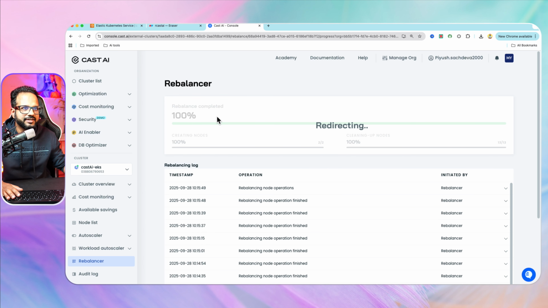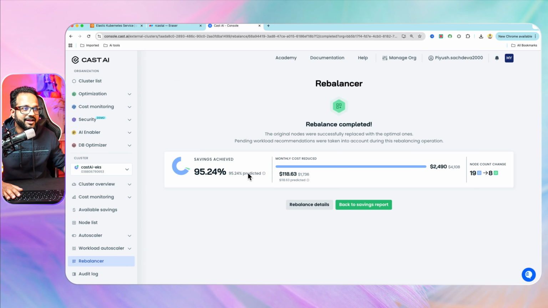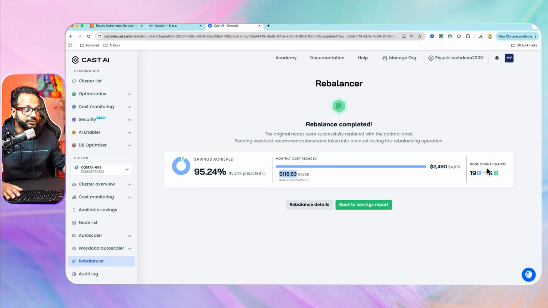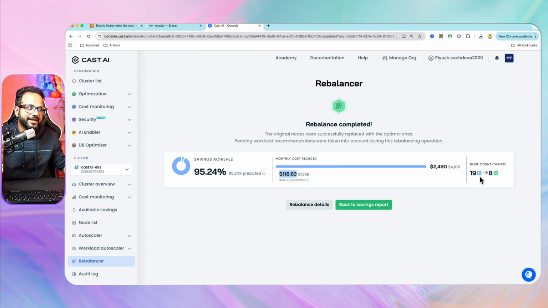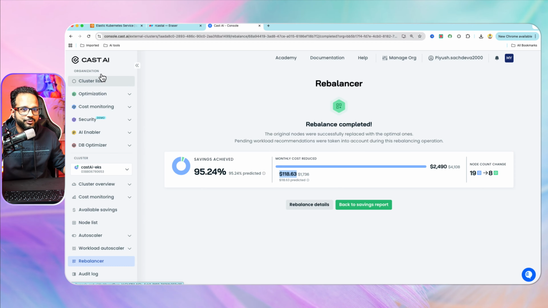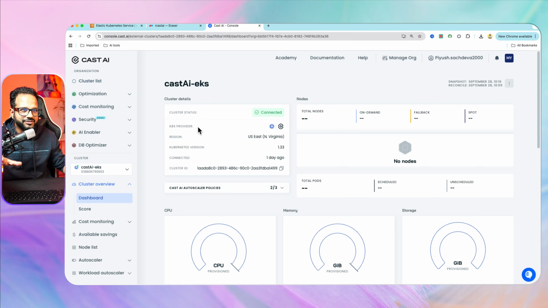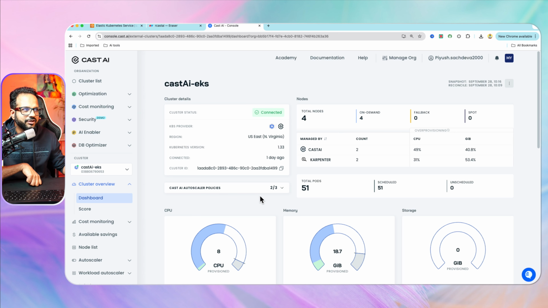So once you go there, it says rebalancing complete. Now you see your monthly cost has reduced to $118, and the node count changed from 19 nodes to 8 nodes. That's a huge saving that it did for us. Otherwise, there was a lot of cost, right? So if you go back over here now, the cluster is optimized.